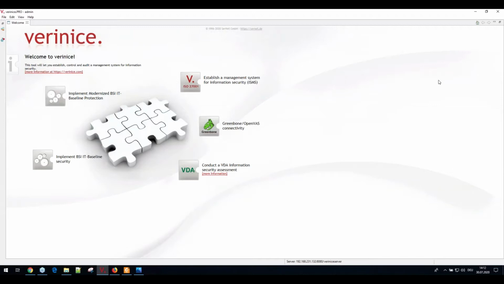Just to cover here, there are other standards which can be implemented in an ISMS in verinice. There is, for instance, the VDA, which is based on the ISO 27001 standard. So that's a questionnaire by the German Car Manufacturer Society to make self-assessments and to provide a basic ISMS in verinice. And of course, we do have the BSI baseline IT security in the older version and in the newer version. And today, as I said, we will cover the ISO 27001 perspective.